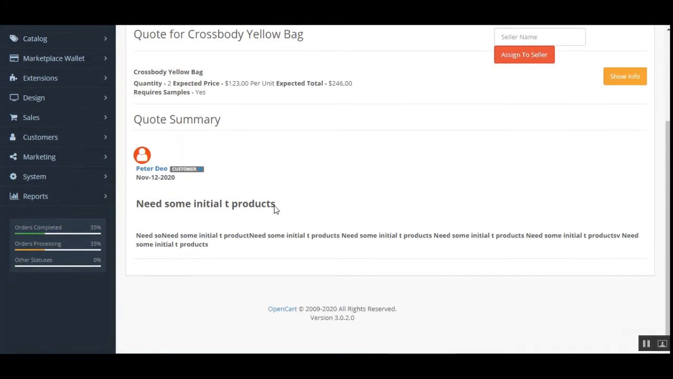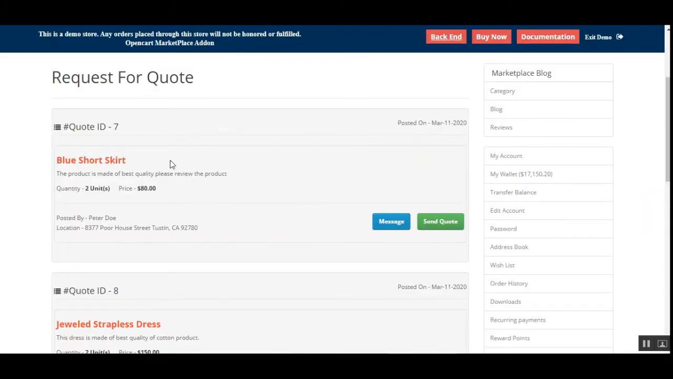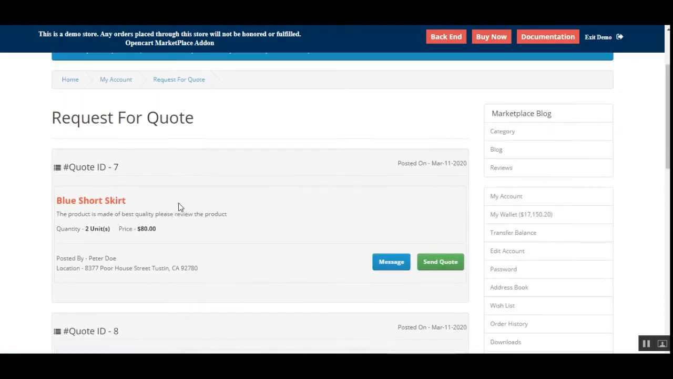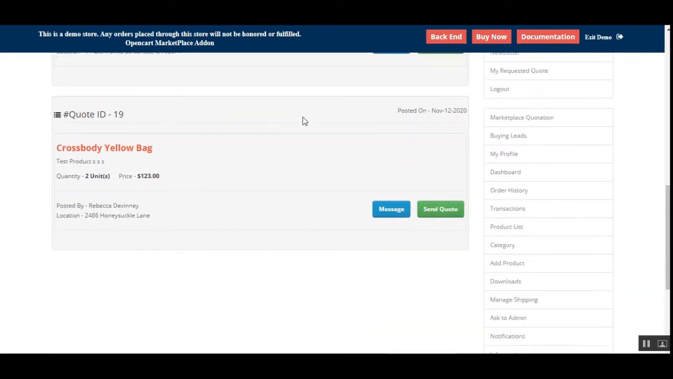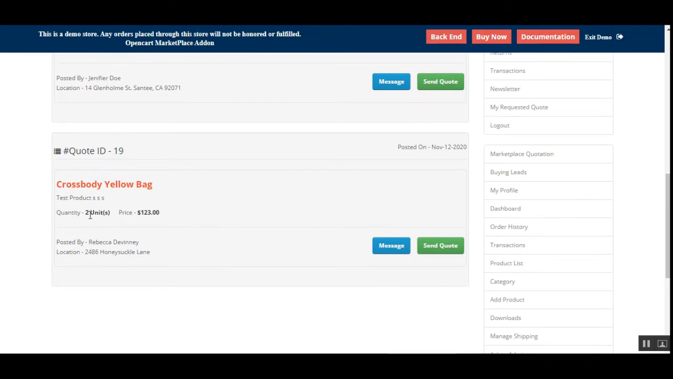Now you can see that. So that was how the admin can do that there. And now here's Shane Smith, basically the seller account, and here he had only 2 products. Now we'll have that product as well. So I'll just refresh this page, and now you can see the quote 19 is available here for the seller of the marketplace, Shane Smith.